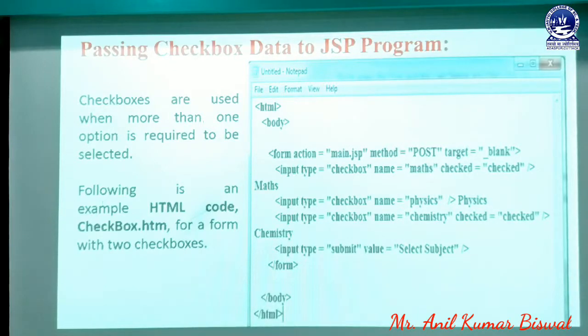The following is explained in our HTML program, which is already present in our section. First of all, the user must type the HTML tag, then we can type the body tag. In that body tag we have a form tag. In that form tag we have an action, and that action attribute is linked with a JSP page named main.jsp, and its method type is known as post.